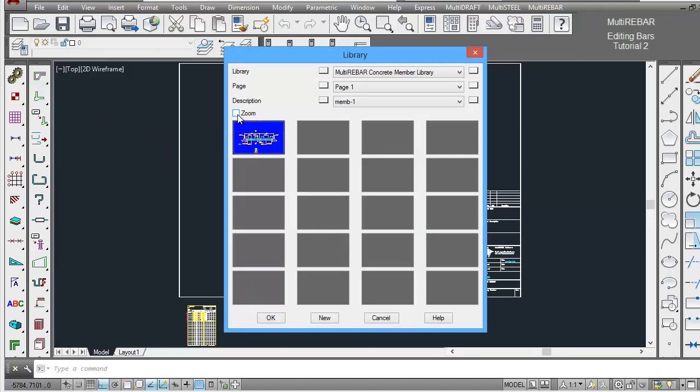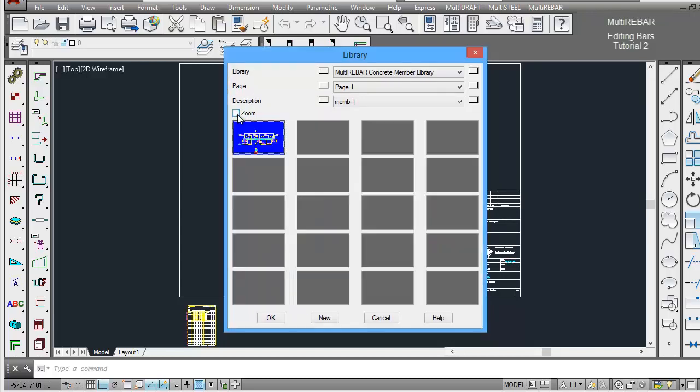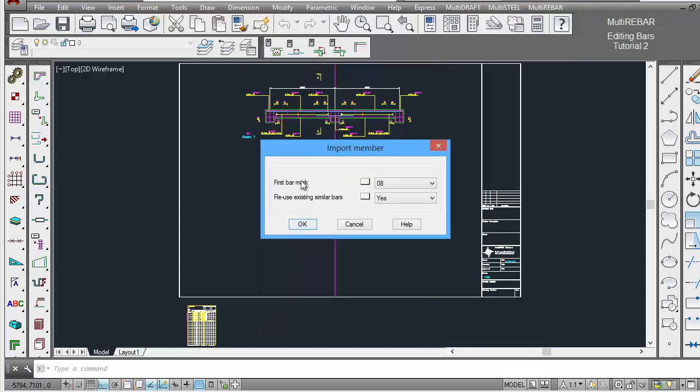We can use the zoom option on the dialog box to zoom into the library icon slot, and then select zoom to return us back to the previous view. To import this member into our drawing, we can simply select OK at the bottom of our dialog box.